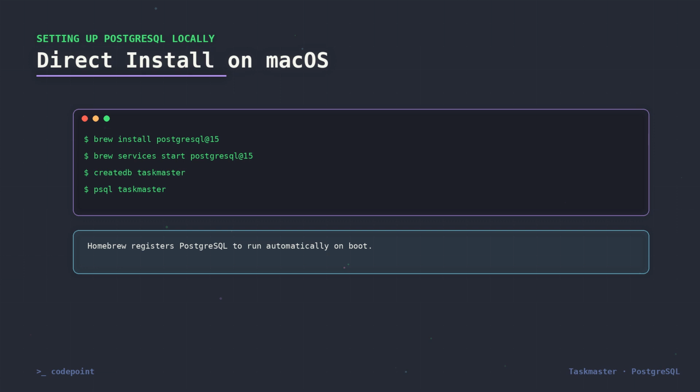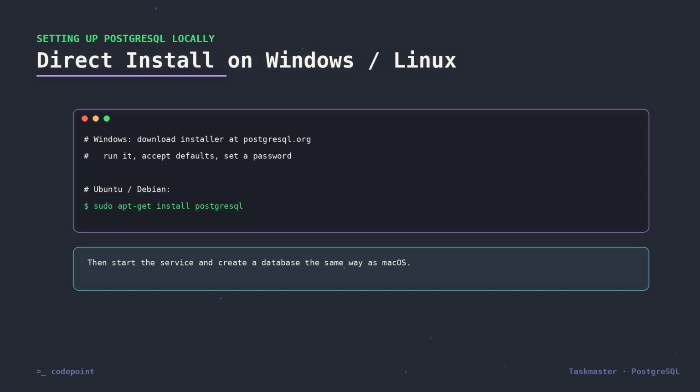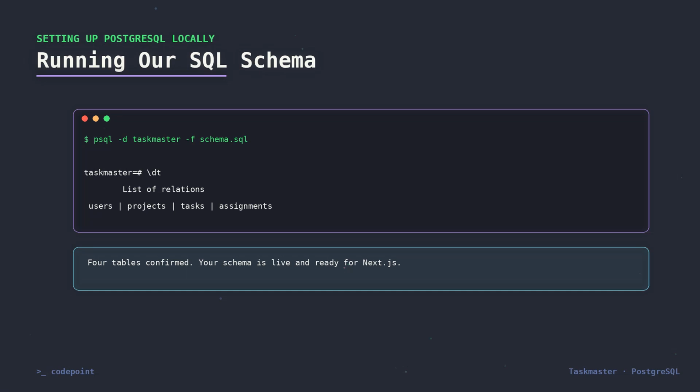Direct install on macOS. If you prefer not to use Docker, macOS users can use Homebrew. brew install postgresql@15. This installs PostgreSQL 15. It's the latest stable version. Start the server. brew services start postgresql@15. Brew registers PostgreSQL to run automatically when you boot your machine. Create a database. createdb taskmaster. Connect to it. psql taskmaster. Done. You're in.